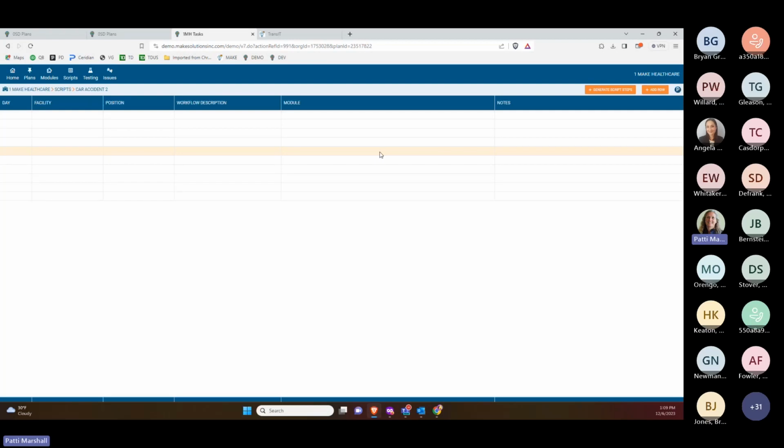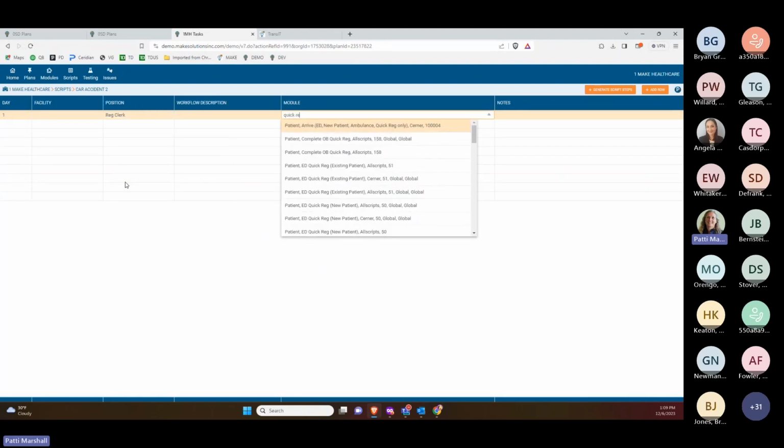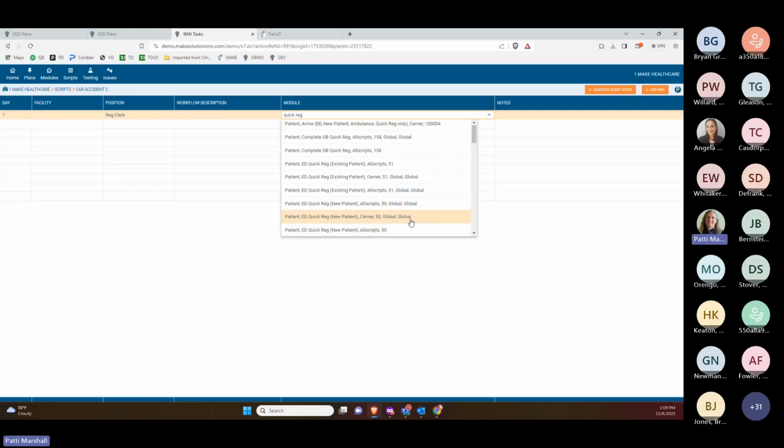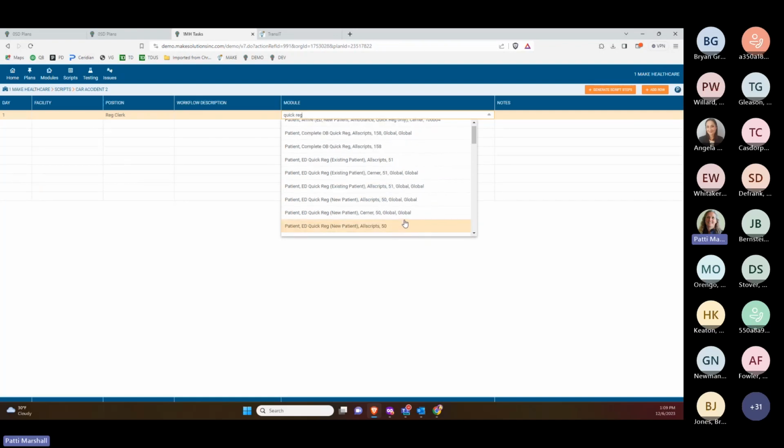So, in this case, if the first thing that's going to happen is a quick reg, then I type in my day. And if you've got multiple facilities, you can choose your facilities. If you don't know if the workflow has a position, you can put that in. And then you go over here to the modules, and you can just start typing. So quick reg. I don't know what my workflow is called, but I know it has quick reg in it. And here you can see where it says global after the workflows. That means that it's coming from global. And if it doesn't have global, it means it's coming from your content. So you can choose based on that.